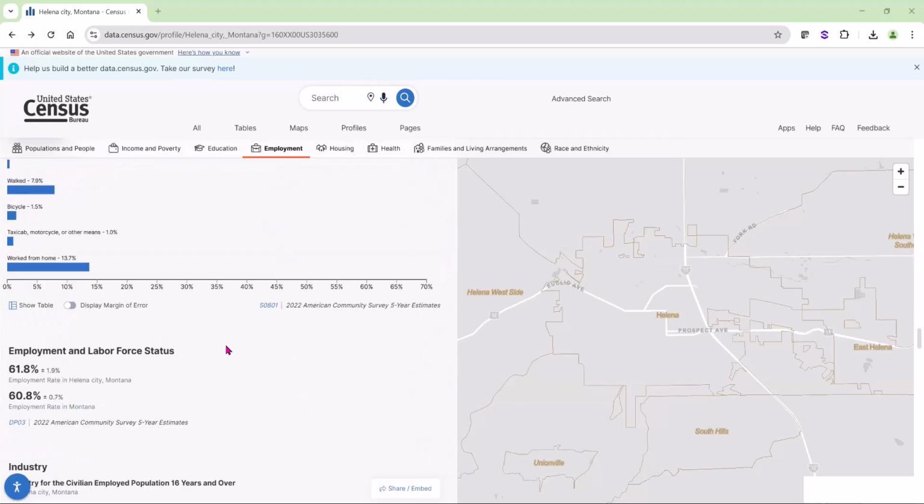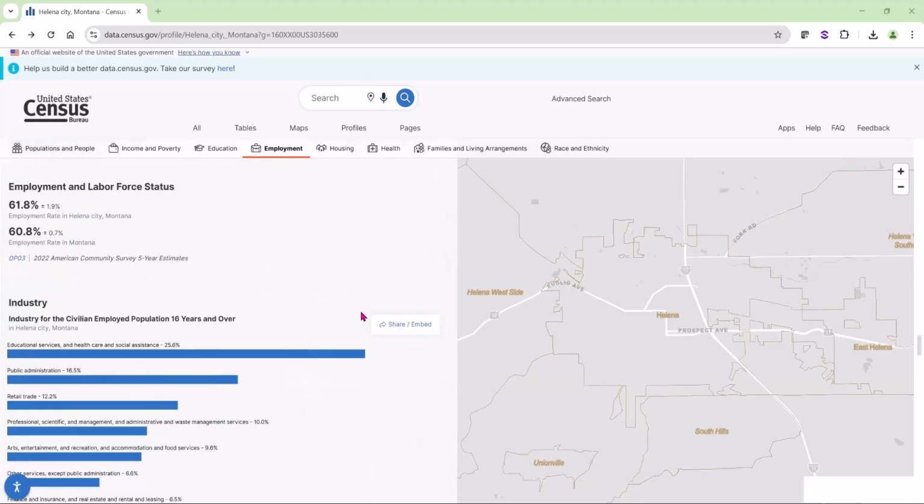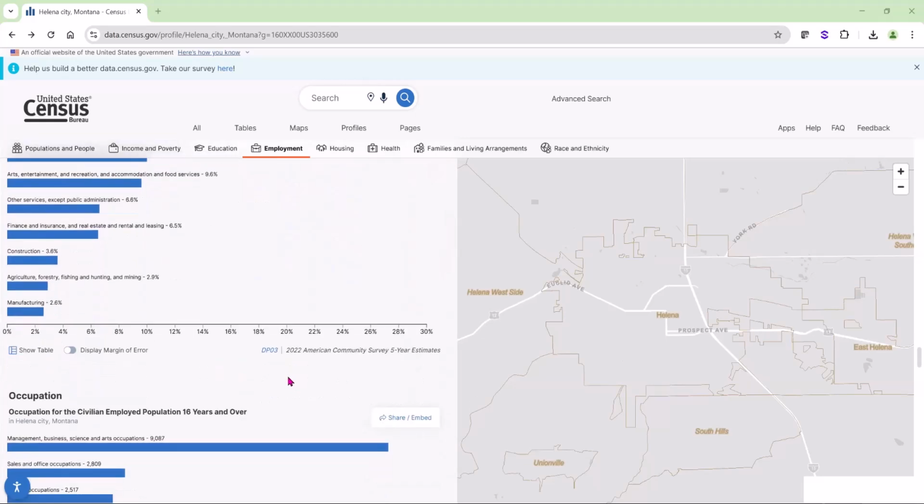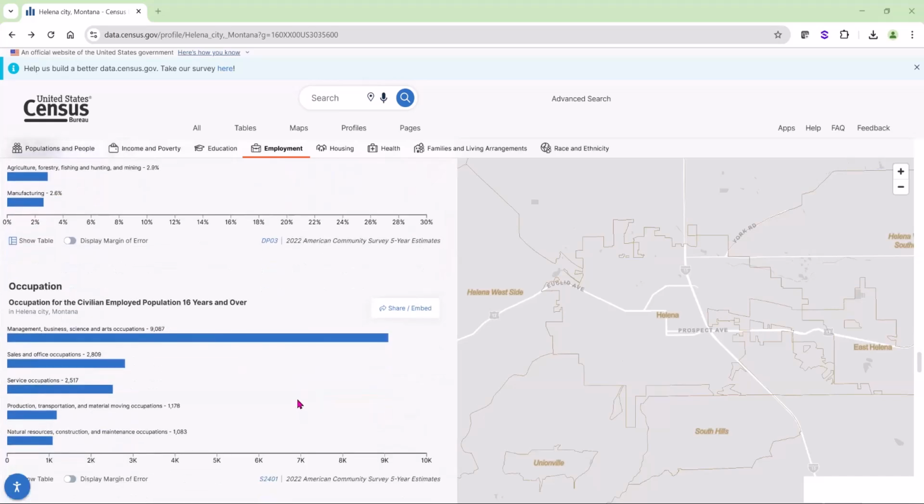Percentage of eligible residents employed in our community compared with all of Montana. Percentage of residents over 16 years old working within different industries in our community. Percentage of different categories of jobs within our community.